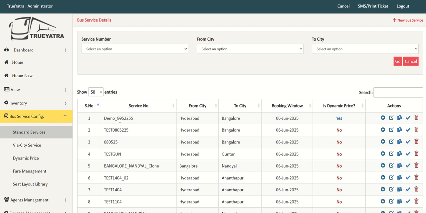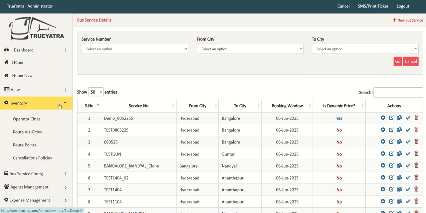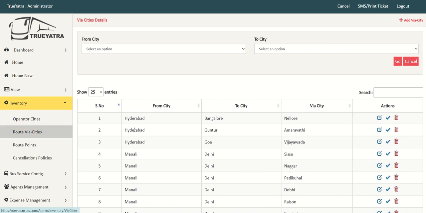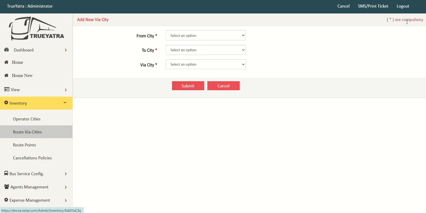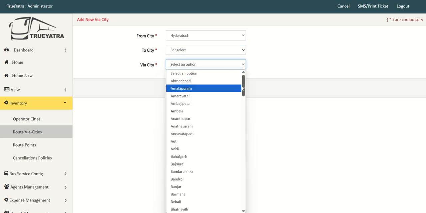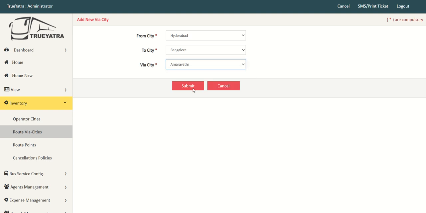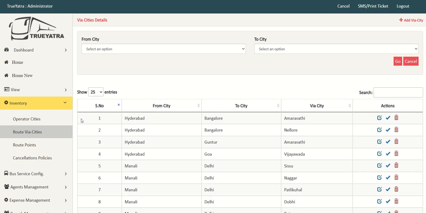Now let's see how to add a via city. In via cities, you have to first go to inventory, go to route via cities. So as you can see, I've already added Hyderabad, Bangalore, and Nellore as my via city. You can always add another via city. Let's say we want Hyderabad to Bangalore and a via city in between named Amaravati. You can just submit and you can see it's already added here.